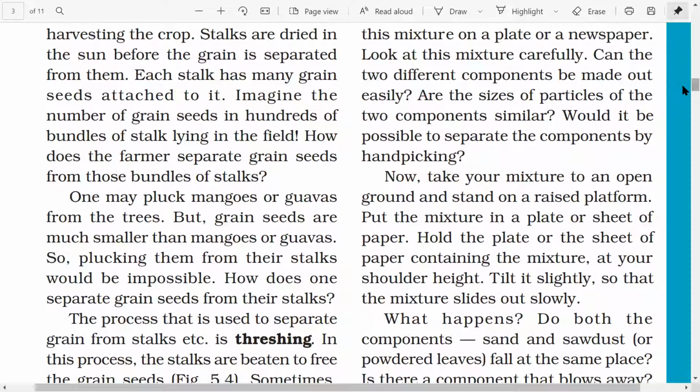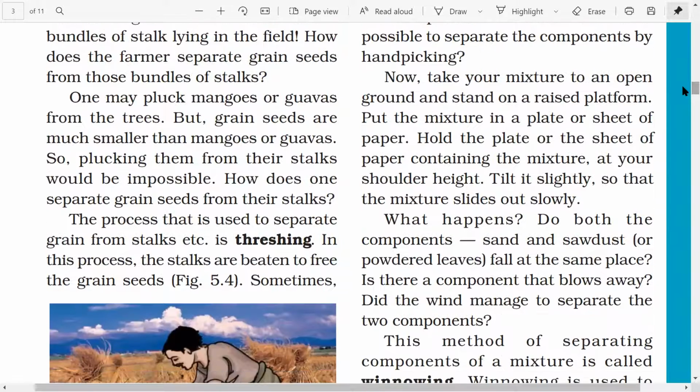How does the farmer separate grain seeds from those bundles of stalks? One may pluck mangoes or guavas from the trees, but grain seeds are much smaller than mangoes or guavas, so plucking them from the stalks would be impossible. How does one separate them from the stalks? The process that is used to separate the grain is known as threshing. In this process, the stalks are beaten against any hard surface to separate the grains.